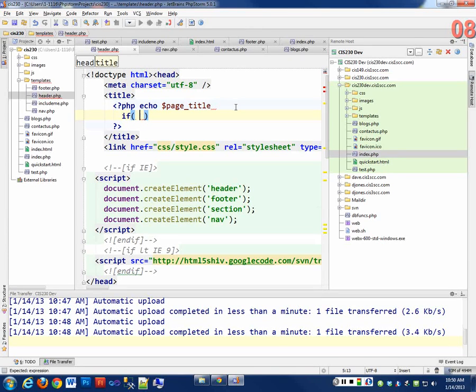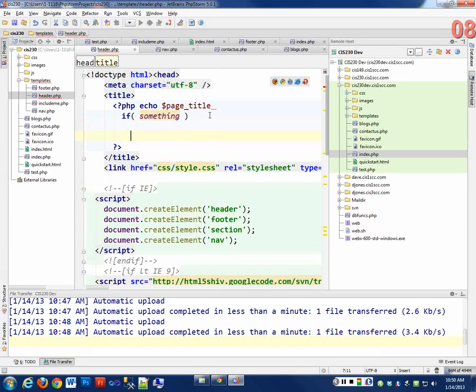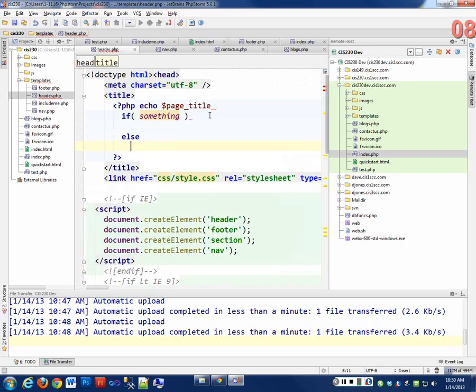So I need some Boolean expression. If something happens, then I want to do something. Else, I want to do something else. All right? So if something is set, I want to do something. If there's nothing set, I want to echo out my default title, which was Principato, fine Italian cuisine. So that will be printed out if this ends up being false. So this statement gets executed if it's true. This one gets executed if it's false.